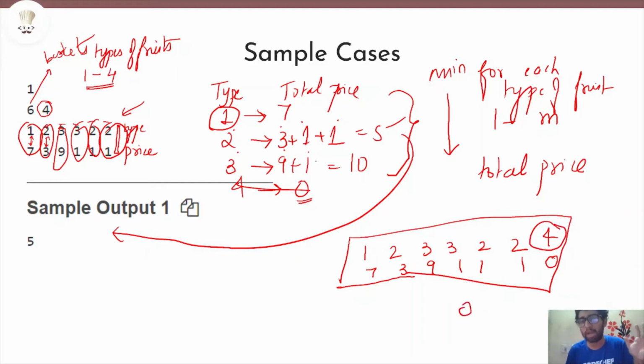If there are 7 baskets and 4 types of fruit, and 4 is part of our input, then while taking the minimum we have to consider this 4 and this 0 here. While if 4 is not even part of our input, and we only have baskets of type 1, type 2, and type 3, we do not include 4. So hope this part is clear here.